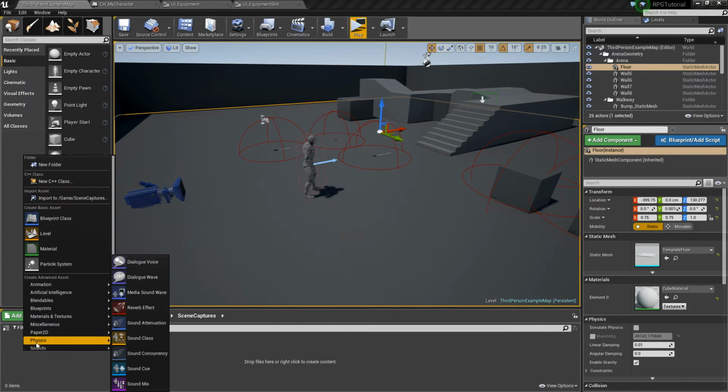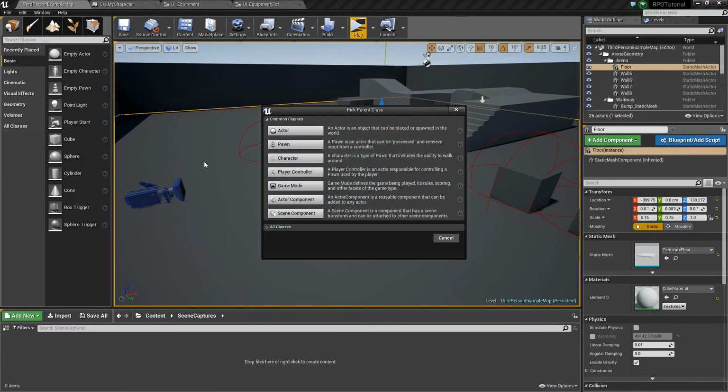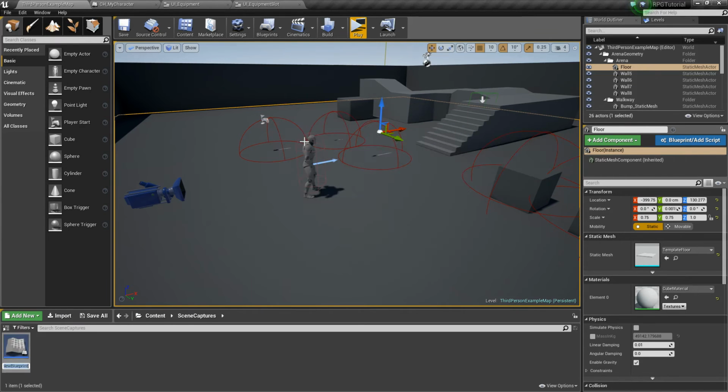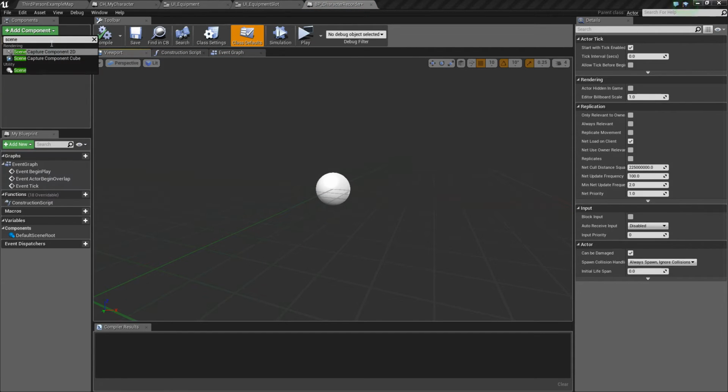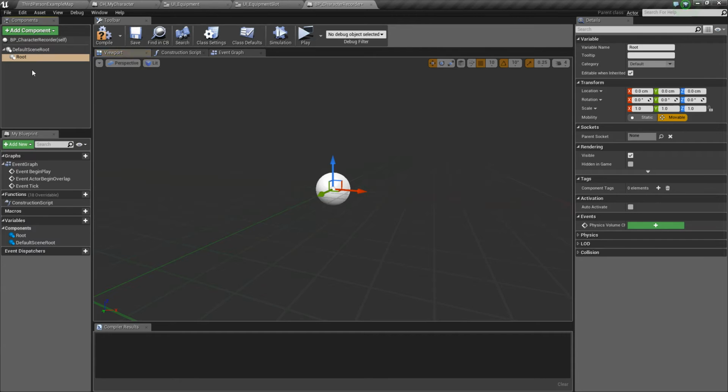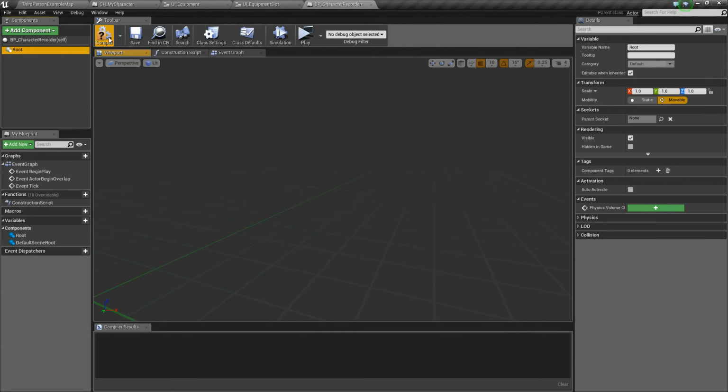But anyways, first things first, let's right click and we are going to create a blueprint class of type actor. So we'll call this BP_CharacterRecorder, I guess, because it's going to record the character. Okay, so we'll open this up and I'm going to add a scene component called Root just to get rid of this annoying little white ball.